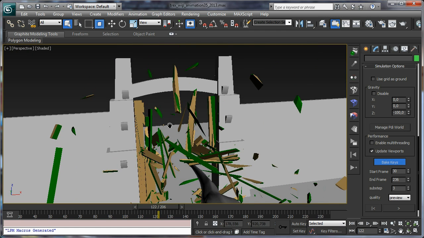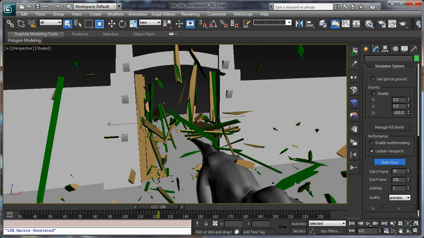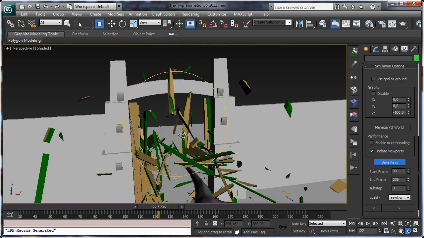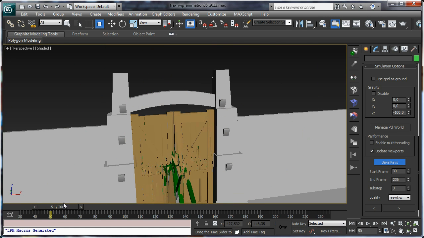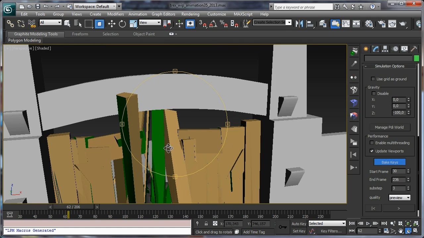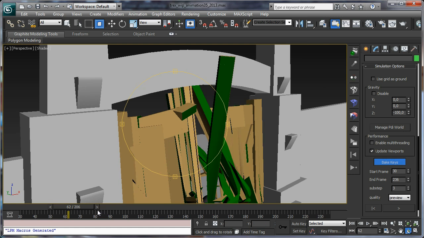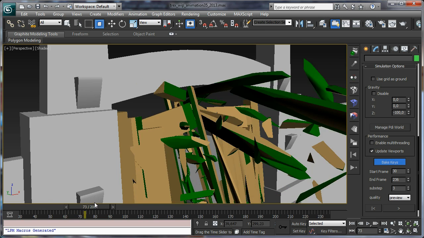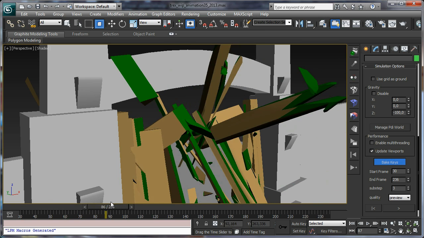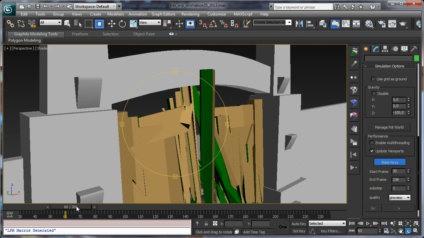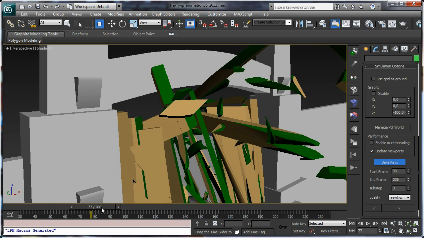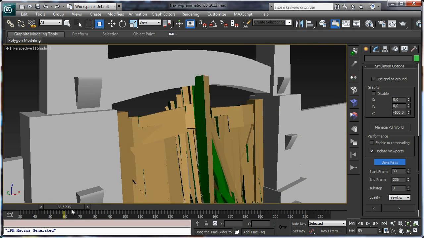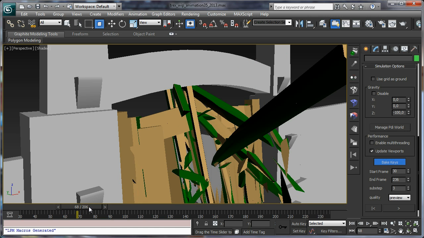So I'm going to improve it just in this area in the arc, because you can see the fragments are hitting the arc, but the arc doesn't break because we haven't included it in dynamics. So I'm going to improve the result by adding the arc and making it break as well on impact with the fragments.